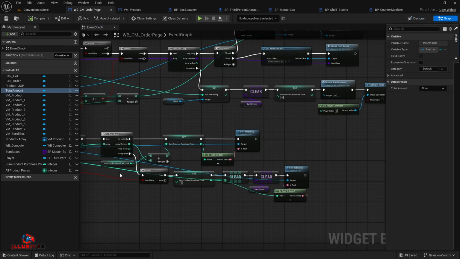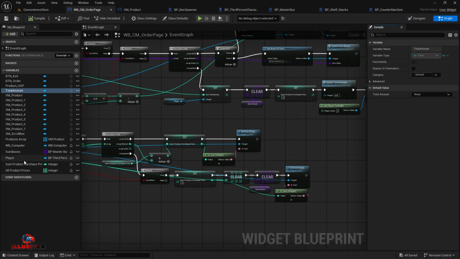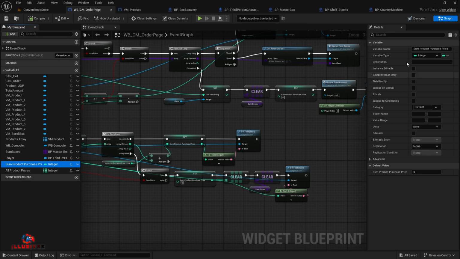So here again, we need some variables. So total amount. To make this, we need this sum product purchase price, which is an integer value. If I undock, so that you can see here what is the thing. This thing is sum product purchase price. You can give any name. This is the grand total of all the products we want to purchase at a time. So this is the grand total.